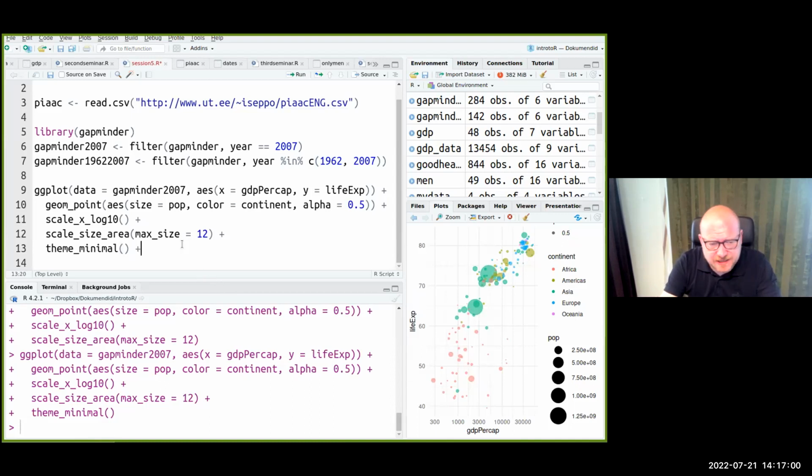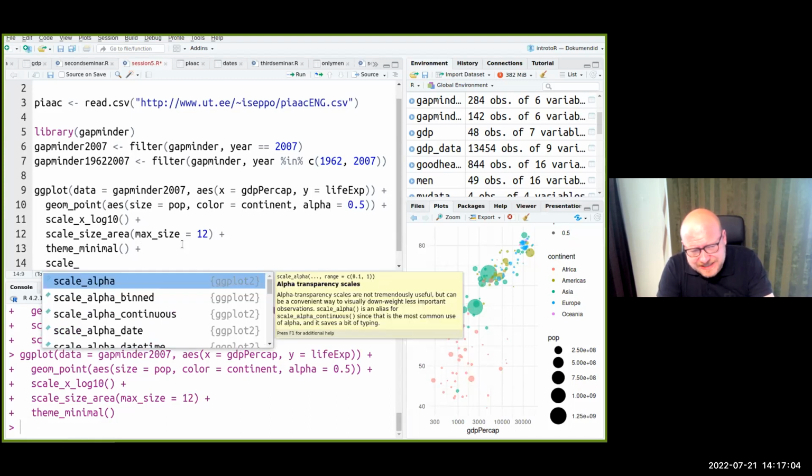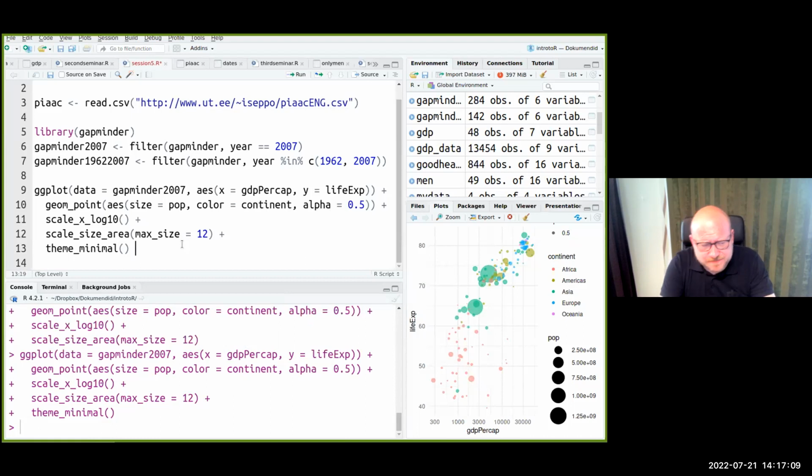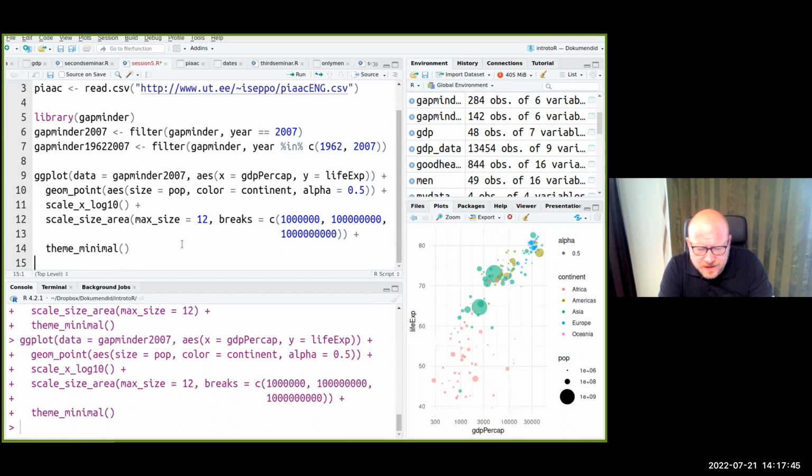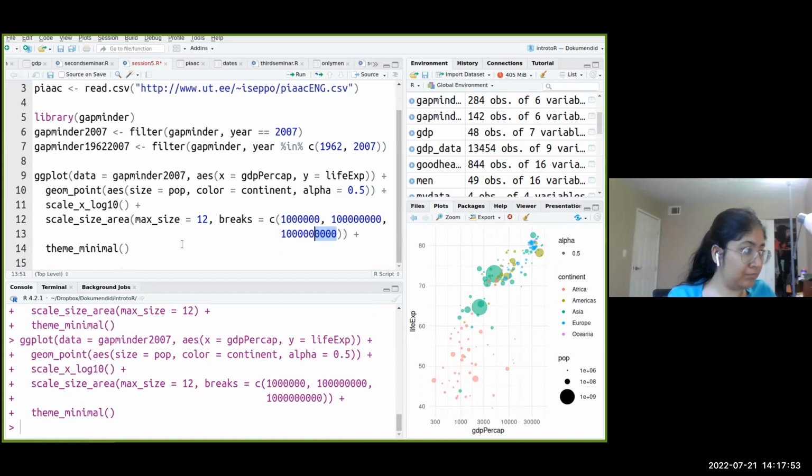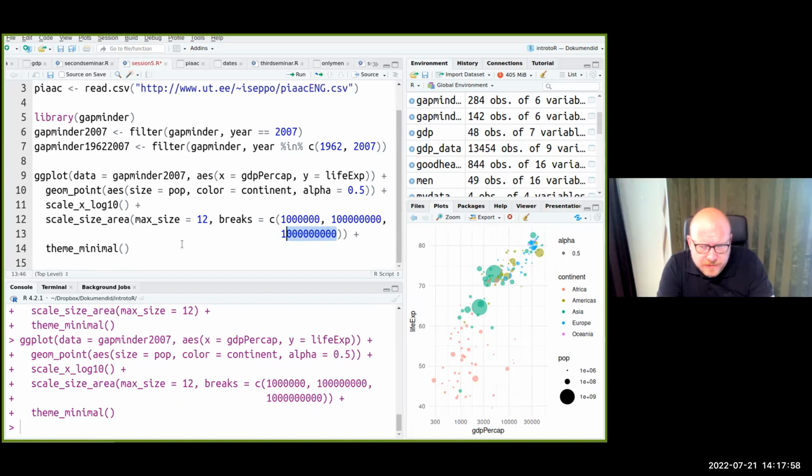So if you want to change this, then you should add plus scale. I already have the scale_size_area here. If I want to change this, then I can, for example, say breaks is, and I'm going to show this to you in more detail later, breaks is, for example, 1 million, 10 million, 100 million, and 1 billion. How many zeros are in a billion? Well, let's assume it's this.